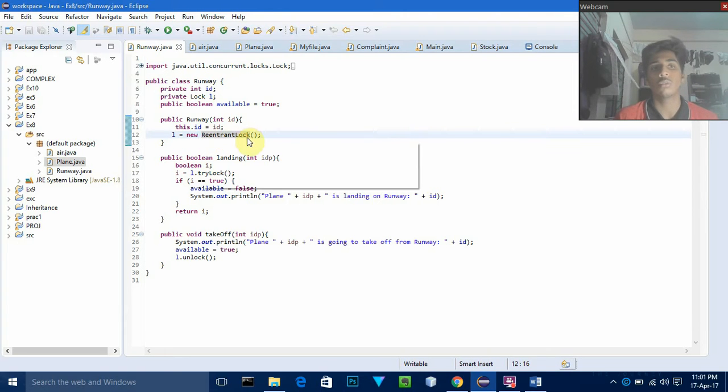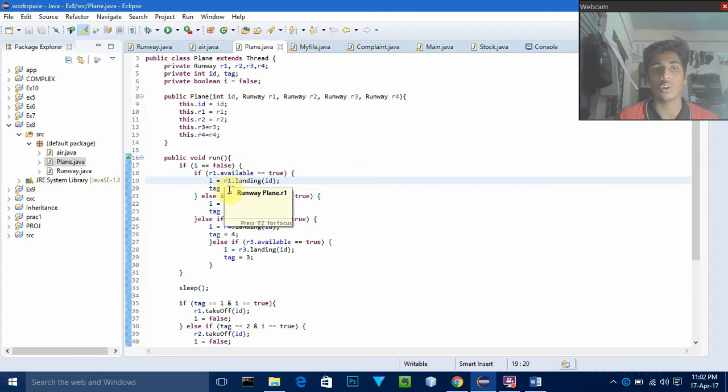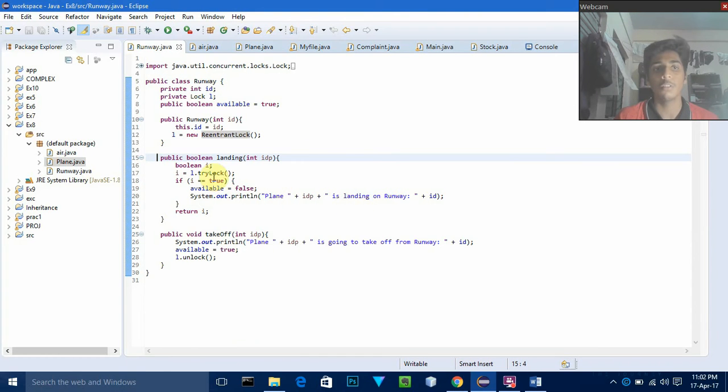This is basically used to ensure that the thread we are passing stays there until it is done with its job. So this is used so that when it completes its job the thread can come out, and only then can another thread go inside. So the landing function, as you saw, has been called through this object r1 that we pass here, and will be received here.